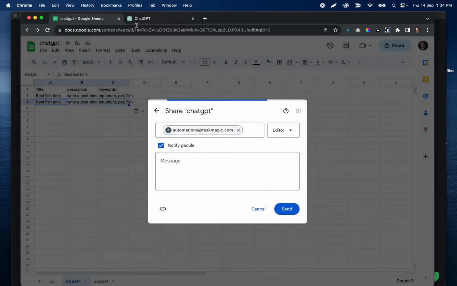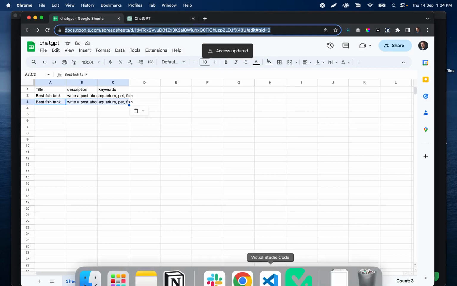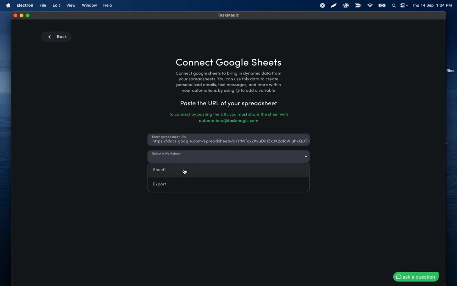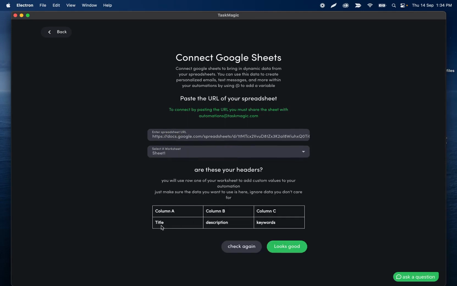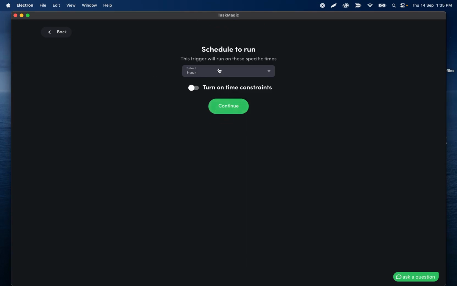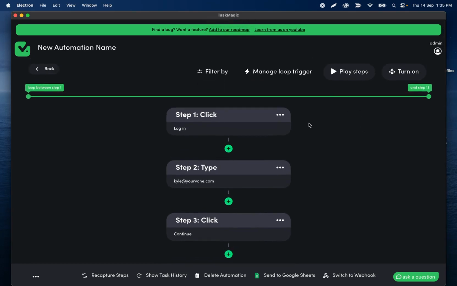And then I am going to capture this URL, go to the TaskMagic app and paste that, and then select the sheet one worksheet. And these are my variables. So we want to start at row 2, and then let's just say we want to loop like 5 rows at a time, but I don't have 5 rows, so I'll just make it 2. Let's say we want to run this hourly. We can edit that as we want. Now what matters is setting up this loop.